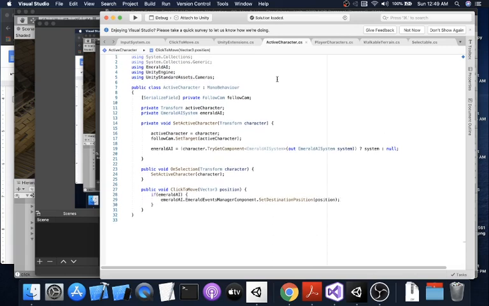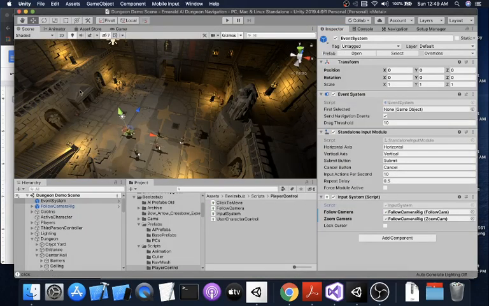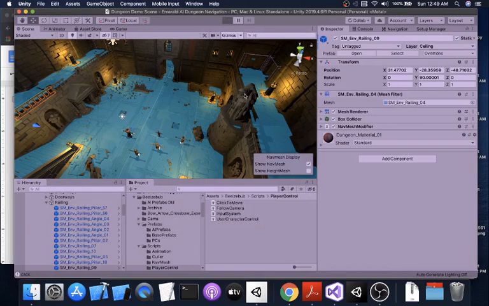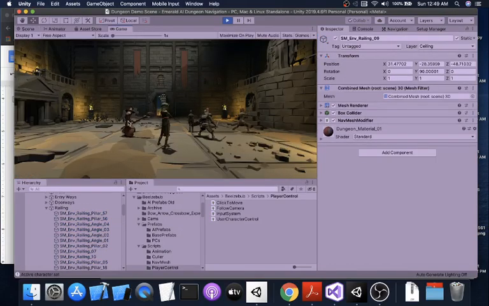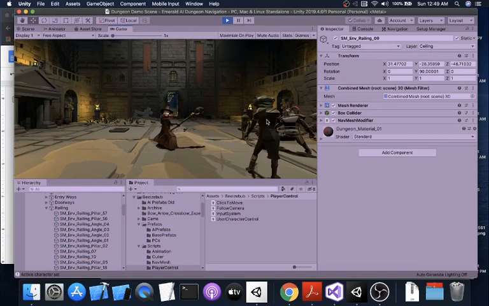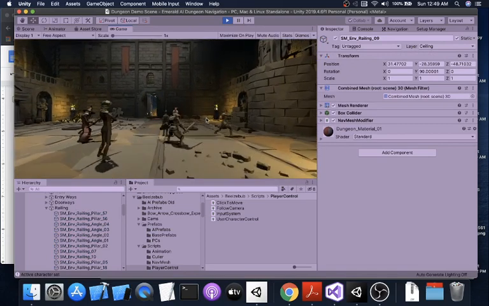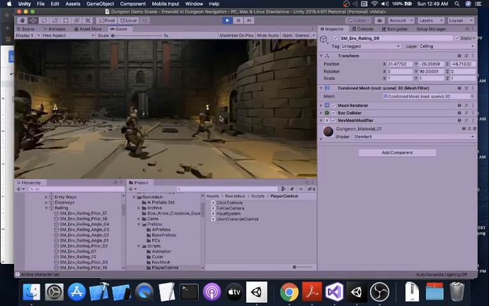And what ActiveCharacter does is it just activates the Emerald AI and moves the camera to follow the target. So if we look here, this is the first thing that happened. And here we go. So I can click on each of these characters, and the follow camera moves to go behind them.